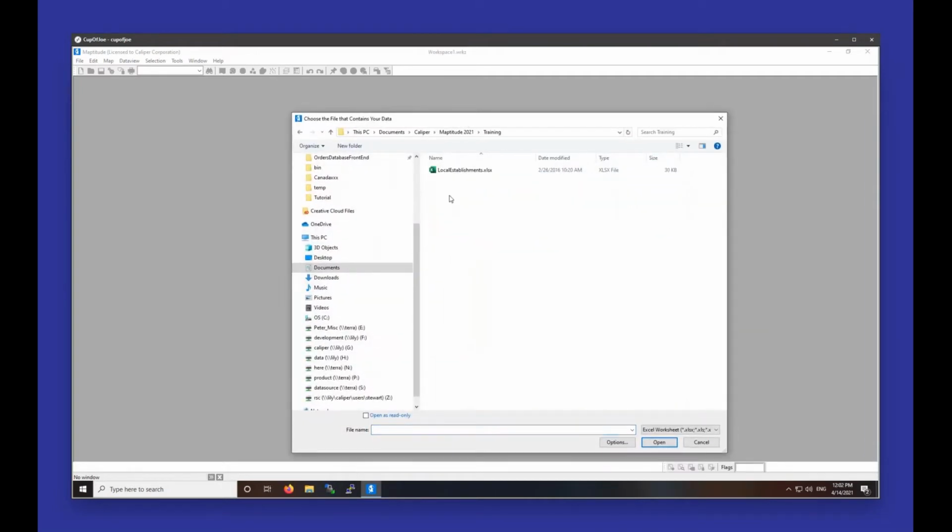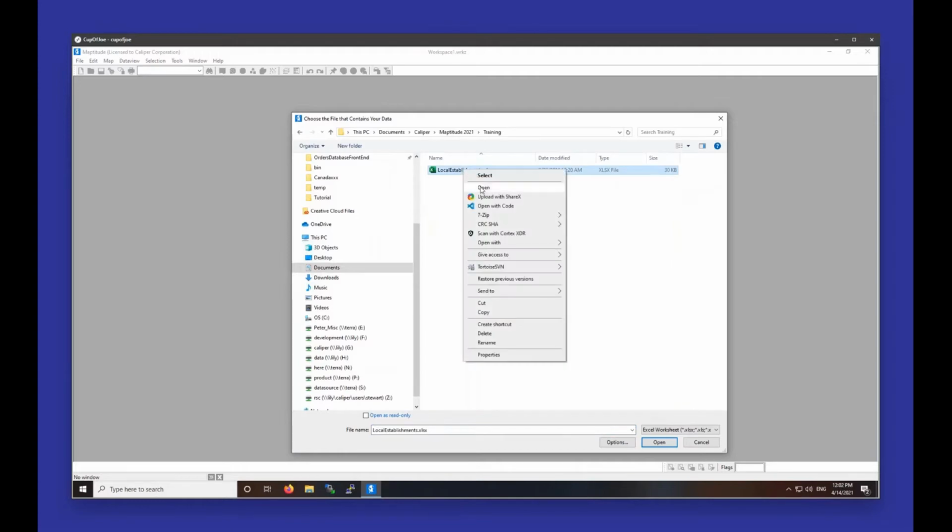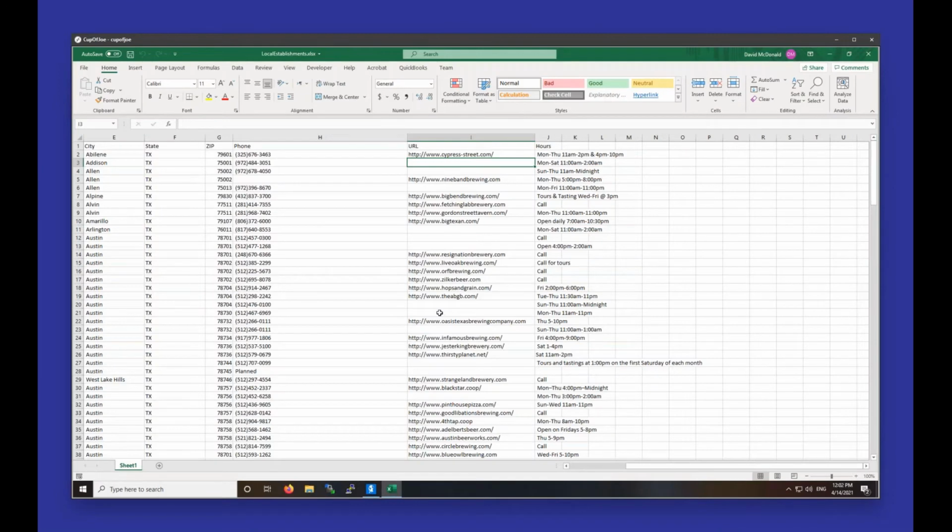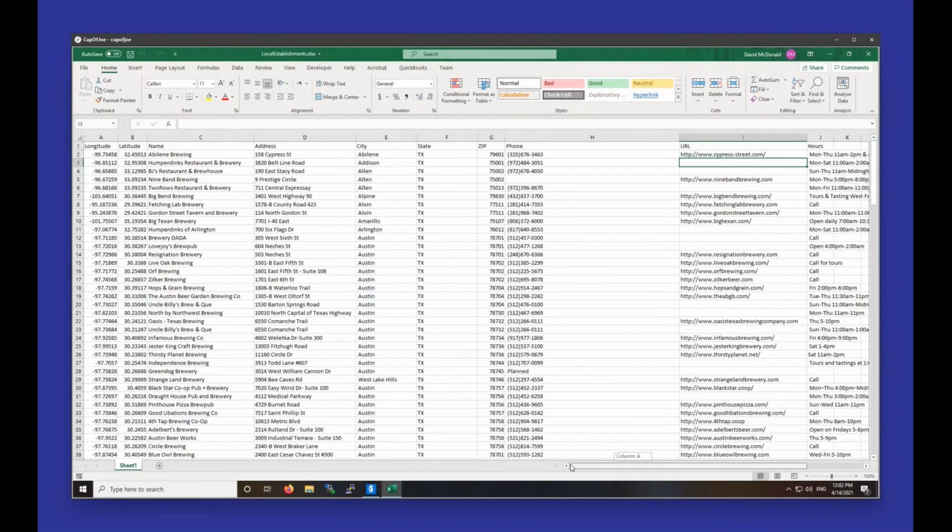I have a spreadsheet in my training folder. It's my local establishments.xlsx here. I'll right click it and choose open so everyone can see it before I import. If you have attended the basics webinar before, you're probably familiar with this sheet. It is a list of breweries in Texas.